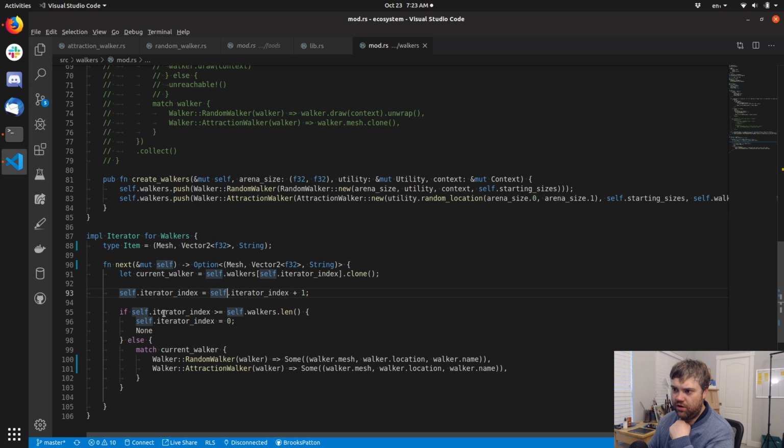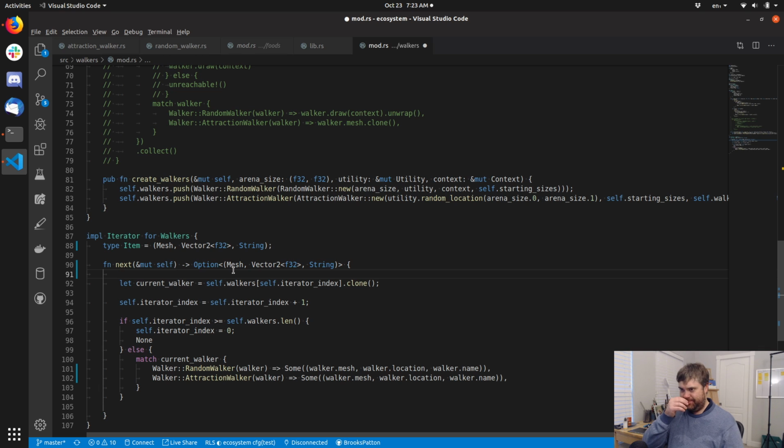So let's do this before. Let's maybe right at the beginning. Nope, not there. Here. Let's run a debug of self.iterator index. And can I also do another one in here? Can I also say self.walkers.length? I can, okay.